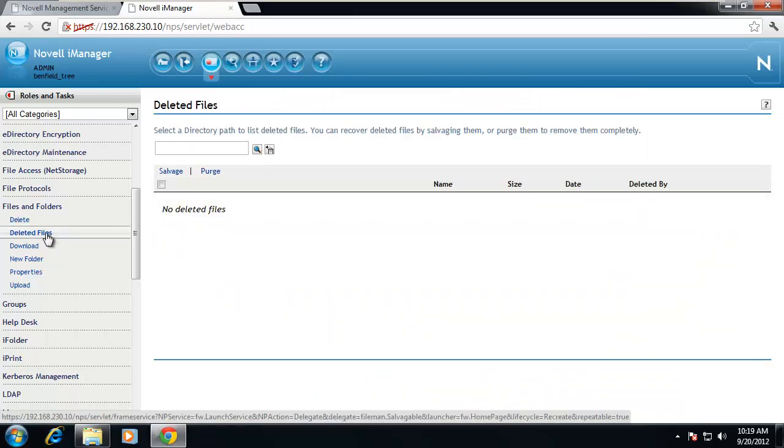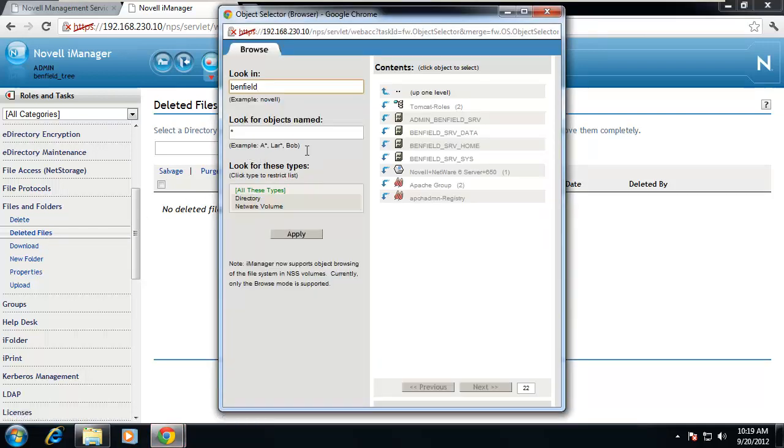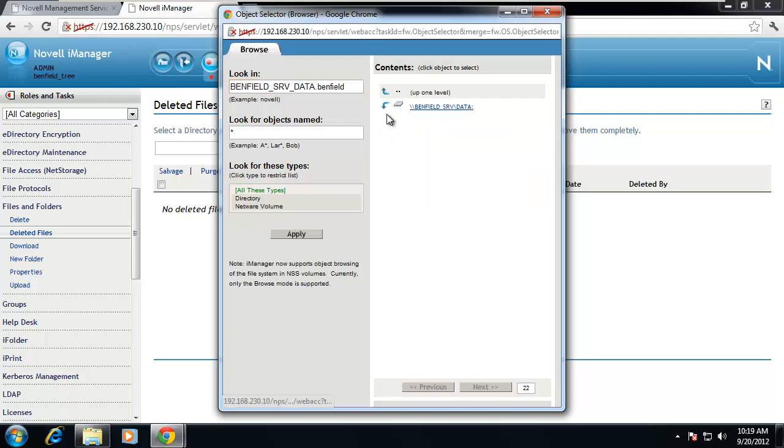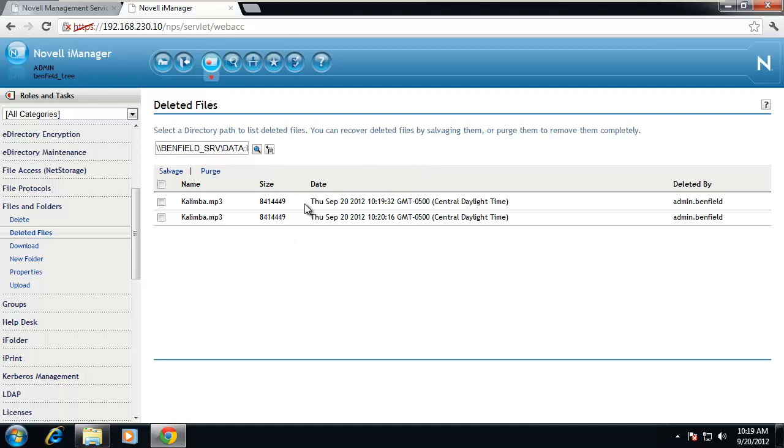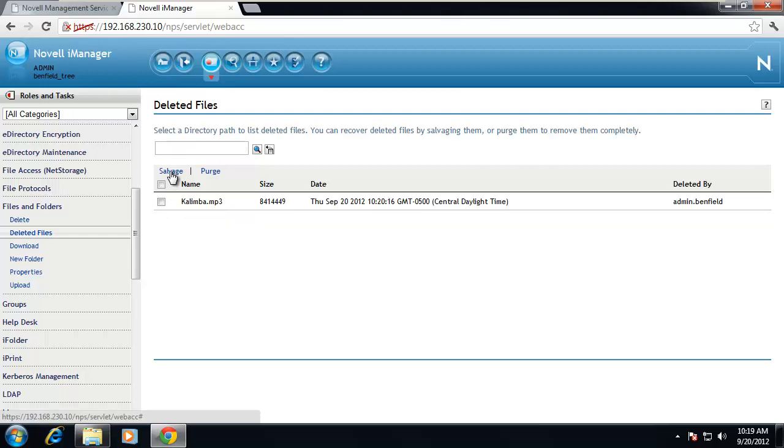I can look at deleted files from here as well. Where's that list from? I can click under data again, and then data, and then choosing IT. These are the files that I have here: who deleted them, when they deleted them. I can click on it and click salvage, and it brings the file back.